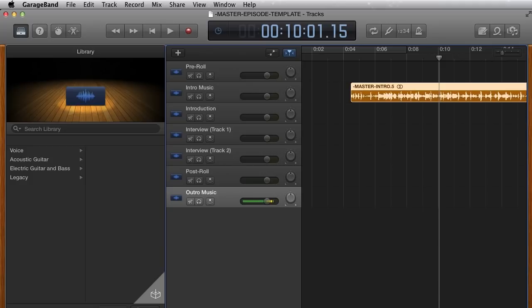The most important thing to remember is when you open this file to save as the new episode that you're recording, or else you're going to forget and you're going to overwrite your master template. So that's it. Now let's reopen this file and do just that, and then record our first session together.